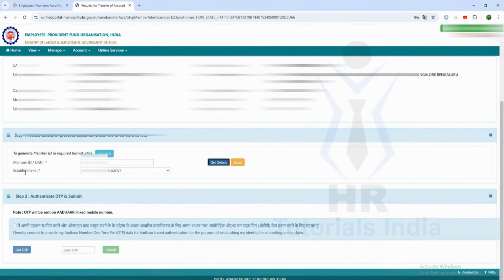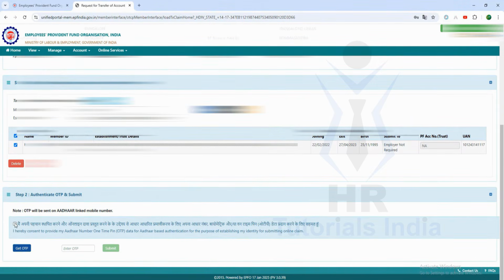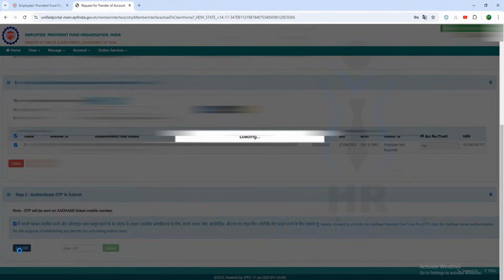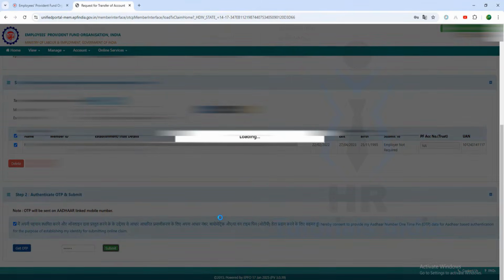Once you click on Get Details, the establishment details will pop up. Once you click on the drop down, multiple employers' names will be displayed. From wherever you want to transfer the PF, select the option, then click on I hereby consent and click on Get OTP. OTP will be sent to your registered mobile number. OTP is sent successfully. Then enter the OTP and click on Submit.